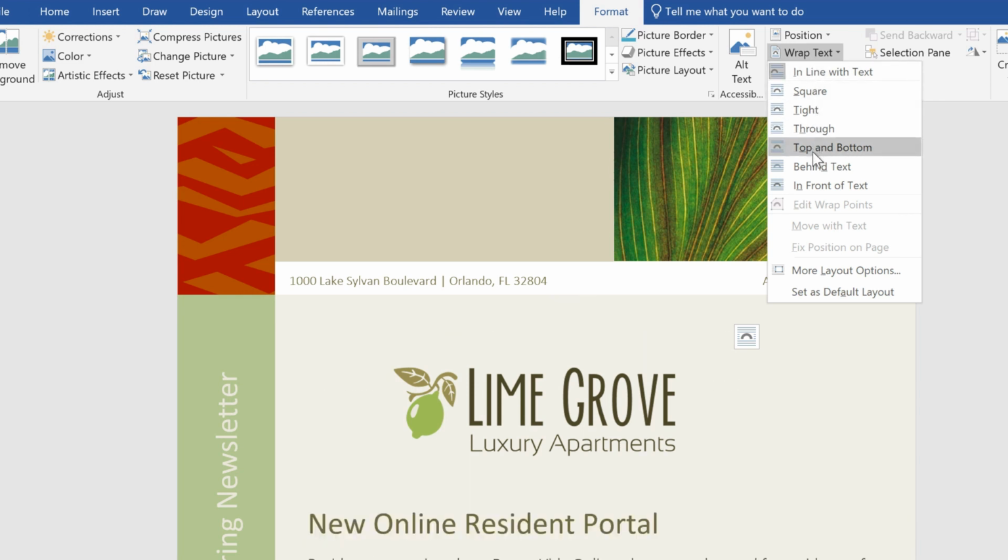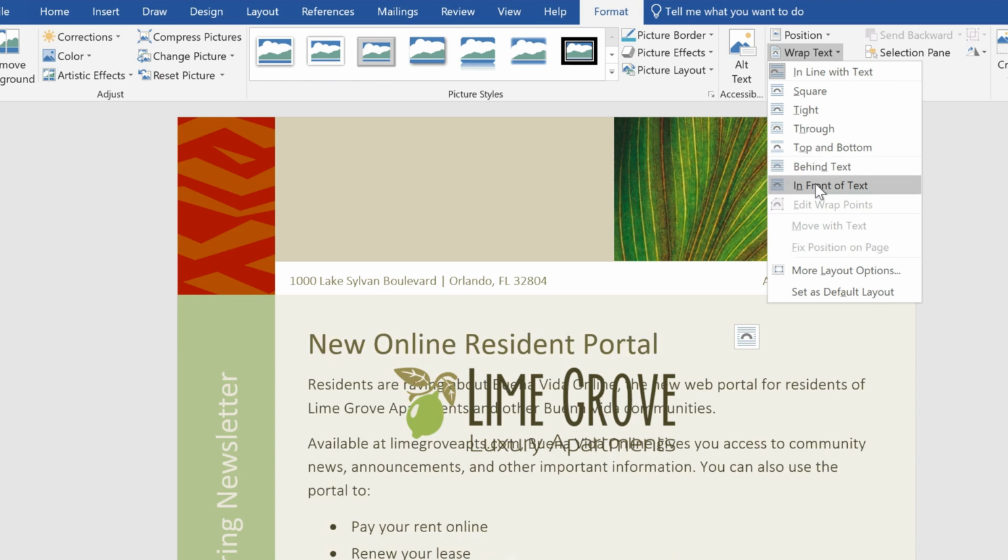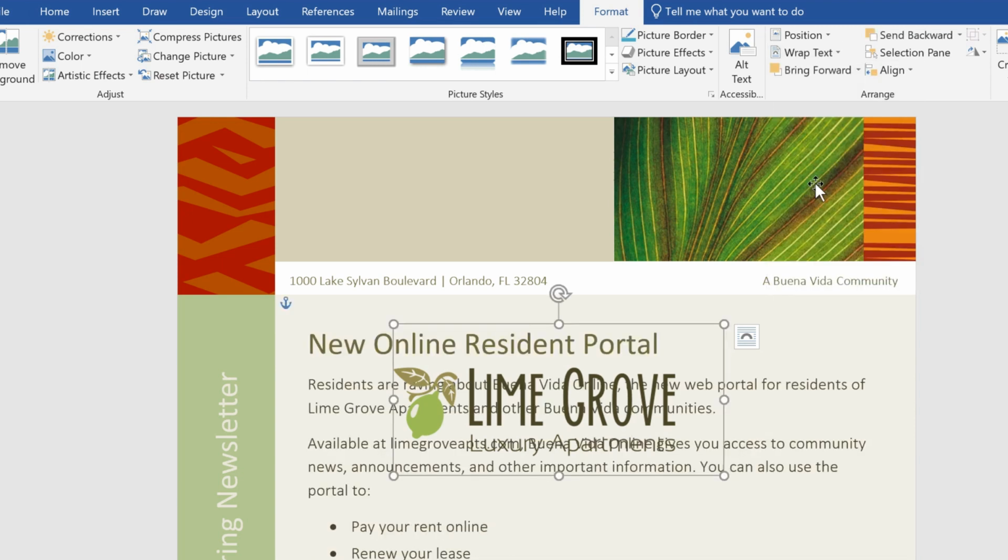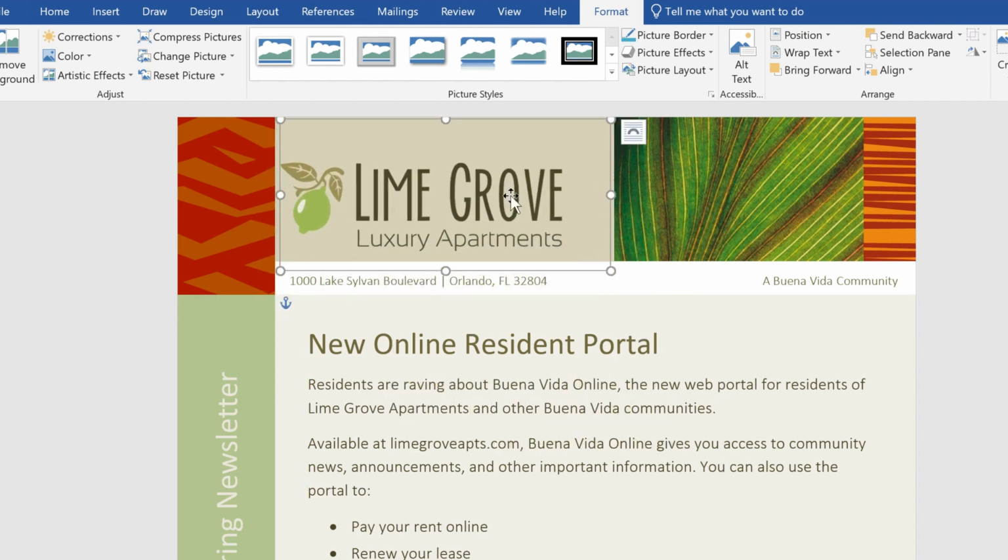This time, I'm going to choose in front of text so I can move the image around wherever I want. Just drag and drop the image wherever you want it to go. You can even use the arrow keys on your keyboard to gently nudge it into place. And there, I think that looks good.